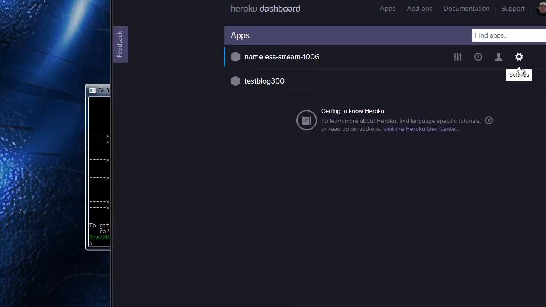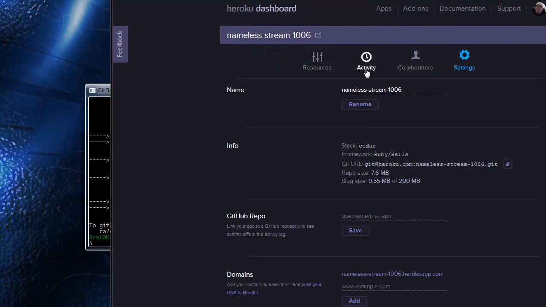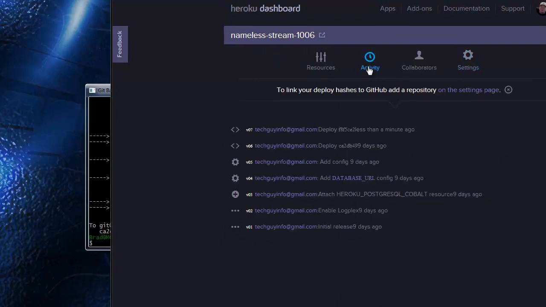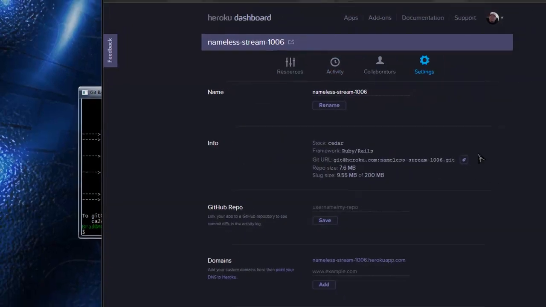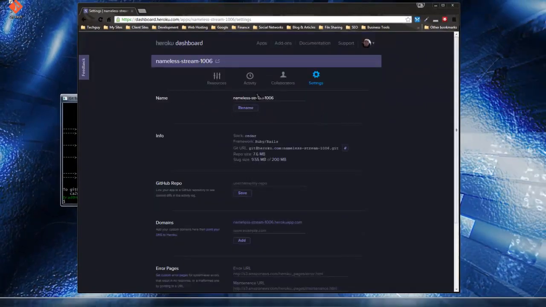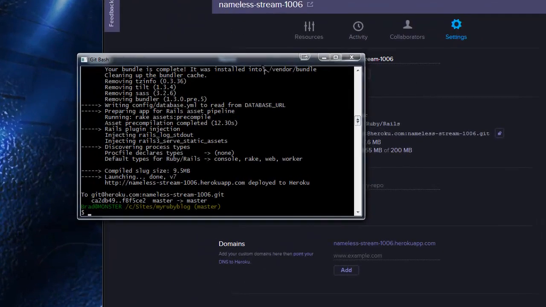Well, actually, if we go into the activity, you'll see we deployed less than a minute ago. So you can see all your actions, all your interactions with Heroku, on this activity page. Now what I want to do is rename our app, and you can do it from here, but I usually do it from the command line.